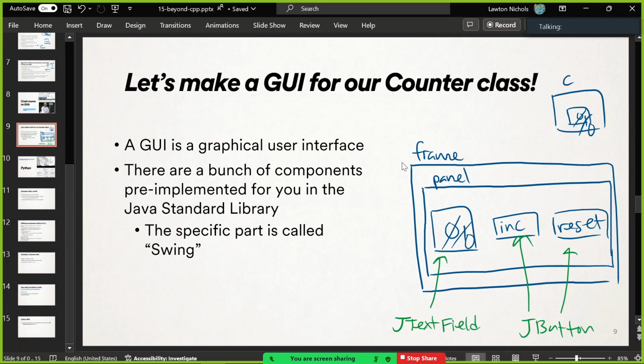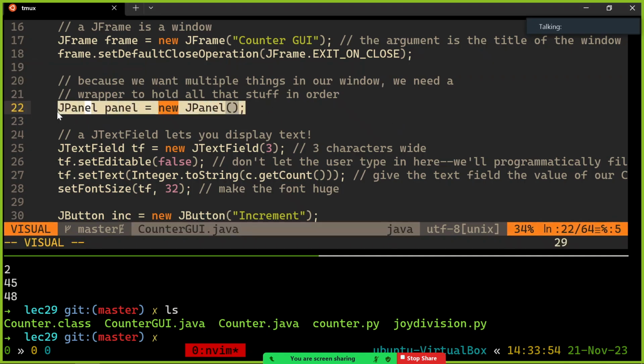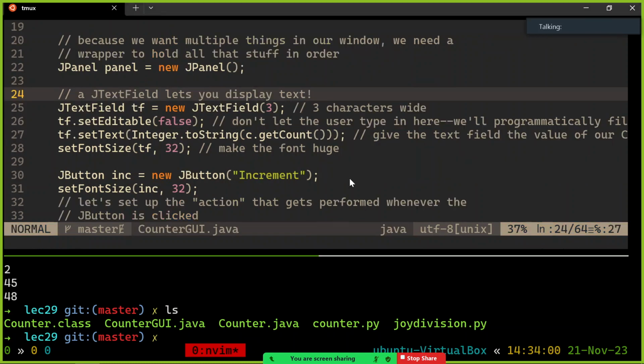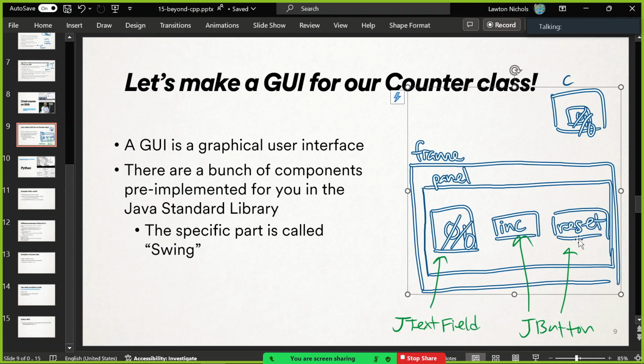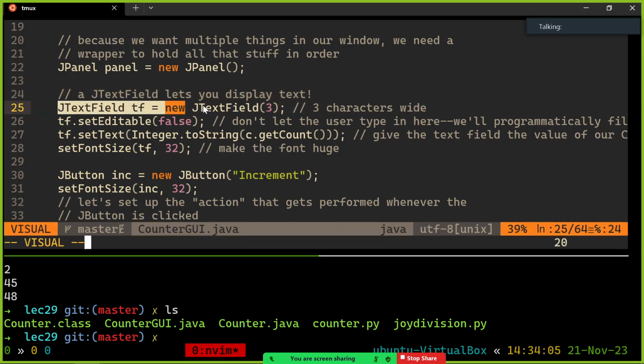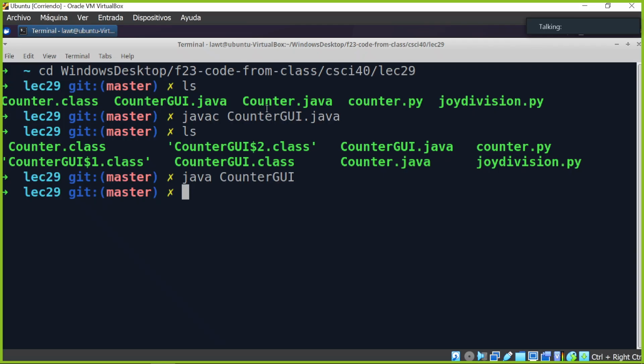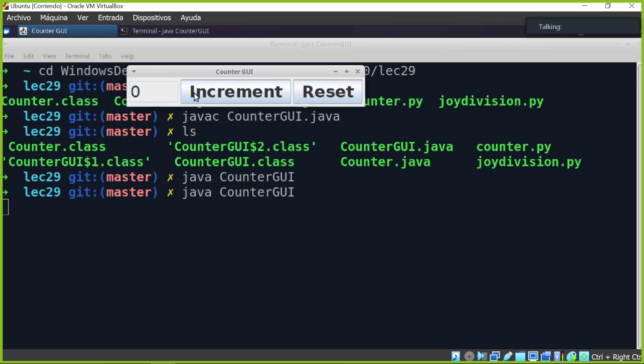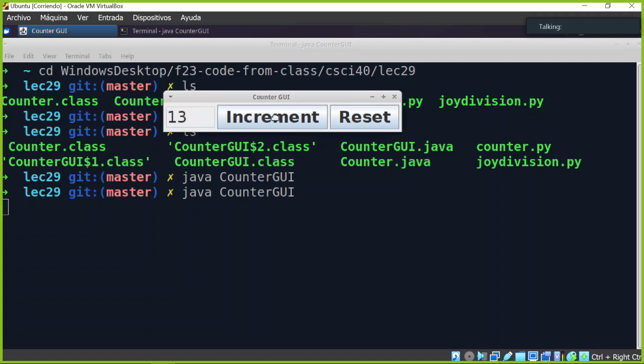So there's your frame, and then inside the frame I want a panel that will hold things and arrange them horizontally. So I make a new JPanel. I'll put stuff in order, and then I start building the pieces that will exist inside the panel. So I need a text field and two buttons. So here's the text field. The constructor parameter to a text field is how many characters wide you want it to be able to show you information. So this one is 3 characters wide. So you see how it's got room to show you at least 3 characters at once. And if you kept pressing increment, you would get to 3 digits at the very least.